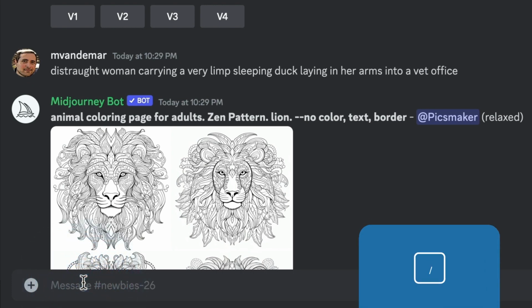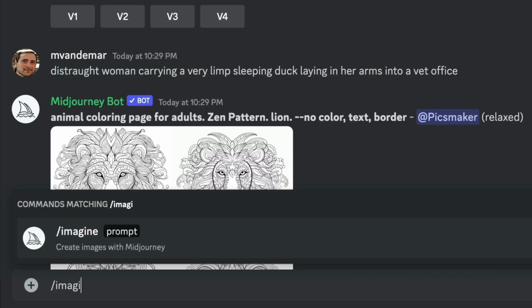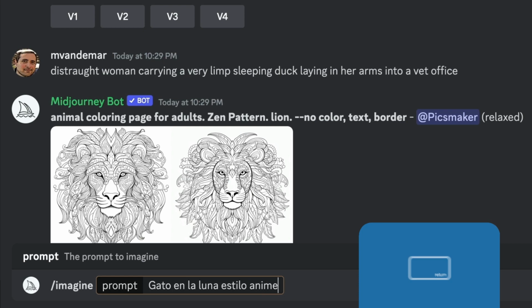Press the / key on your keyboard and then type Imagine. You will also see that option appear on top. Select it, and now you are going to see the word prompt inside a black box. Here is where we're going to type the command we want to give to Midjourney for it to generate our image. I will ask it to generate an image of a cat on the moon, anime style, and press enter.